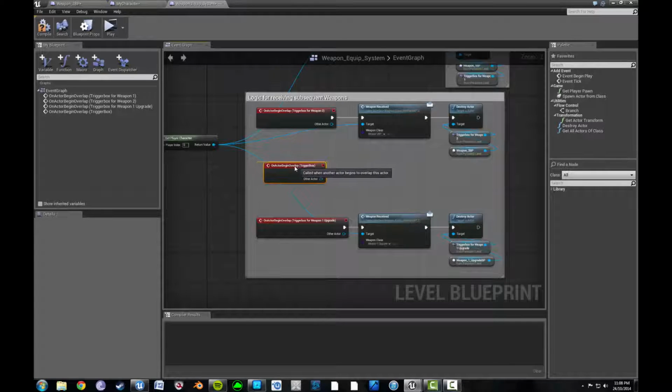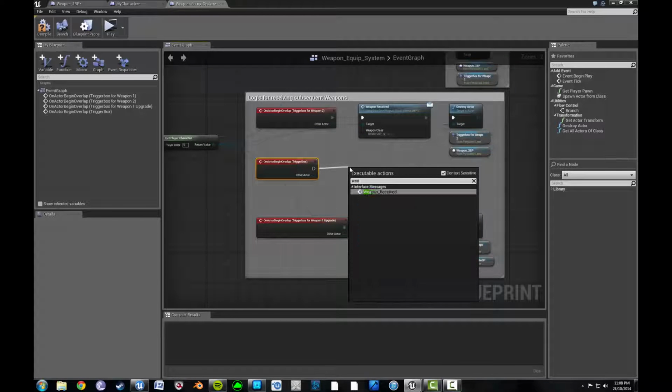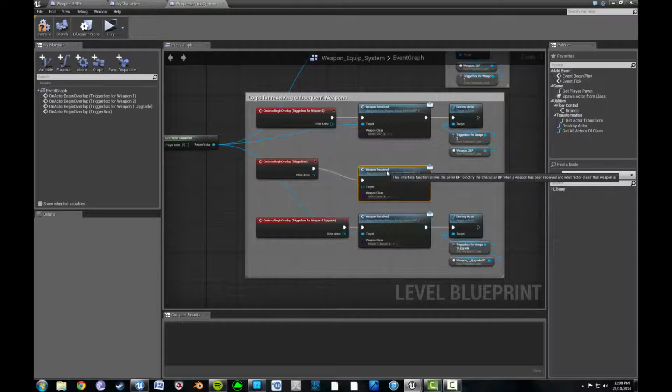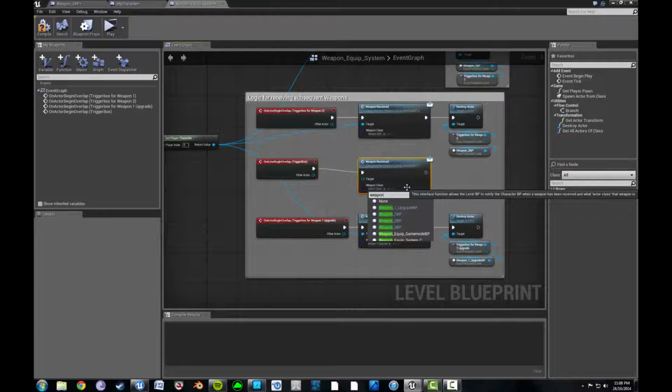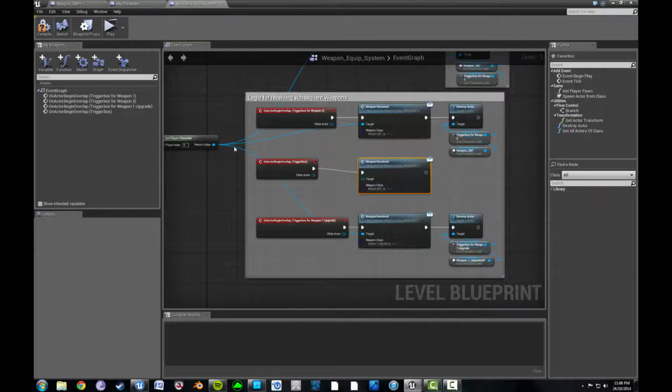This means that when the character overlaps with this trigger box, the function will be called. Drag out from this, and type in weapon received. There you go. It's an interface message that will be fired from the level blueprint, and will tell the My Character blueprint which weapon has been picked up. And here is where we define the weapon. When we overlap with this trigger box, we want the spear to be picked up, which is listed as the weapon 3 blueprint, which we just created. So select that, hook up the target to my character, get player character.